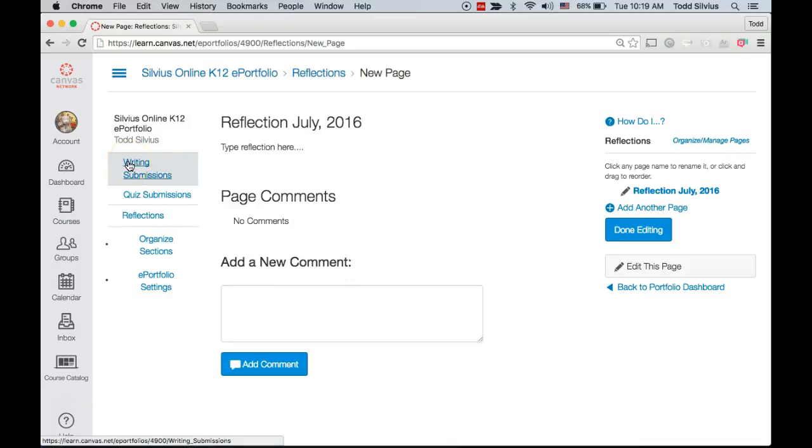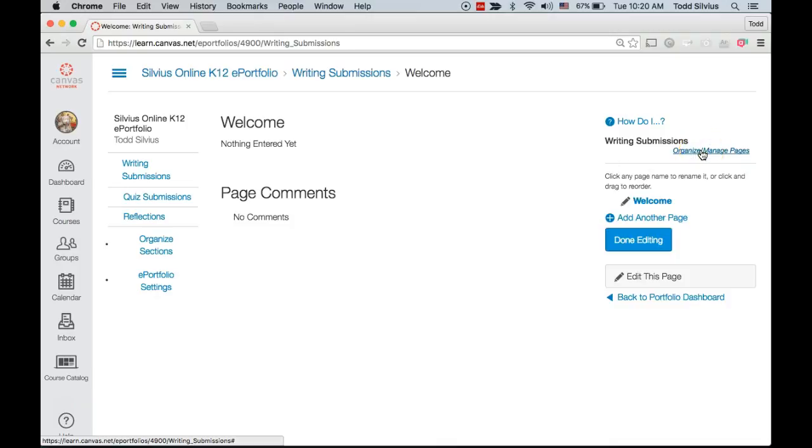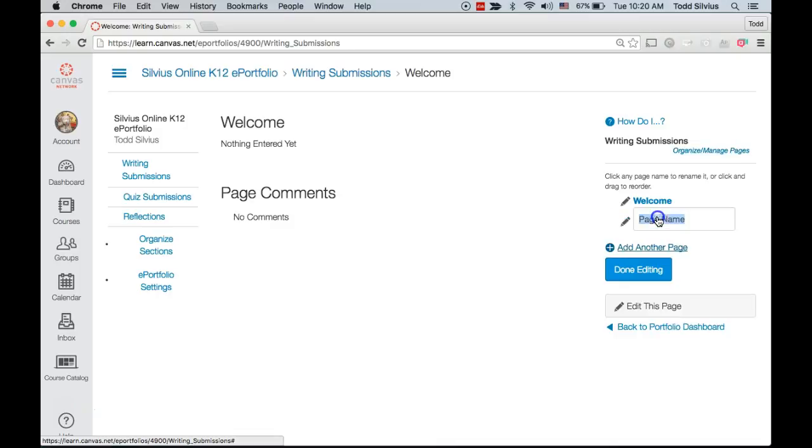Let's go to my writing submissions area here. So if I go to writing submissions in this section, what I can do is I can add more pages to this. Now this gives me a default page, welcome, where I could introduce this section. However, I'm just going to get right to adding more pages to this. I'm going to add another page.